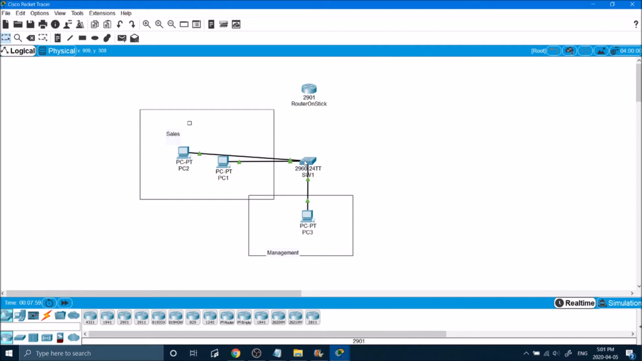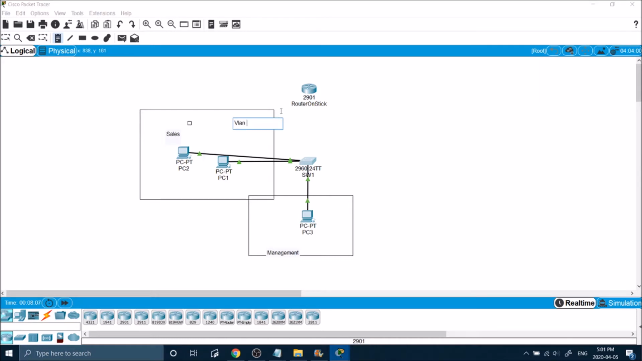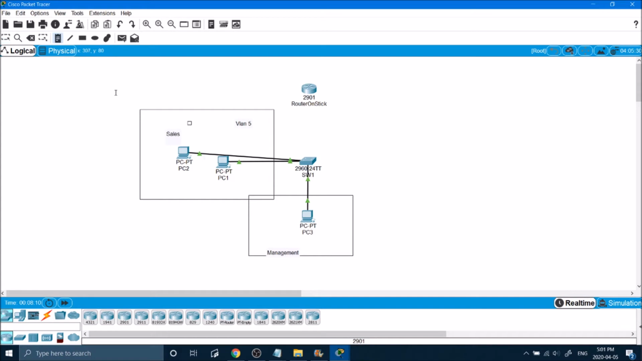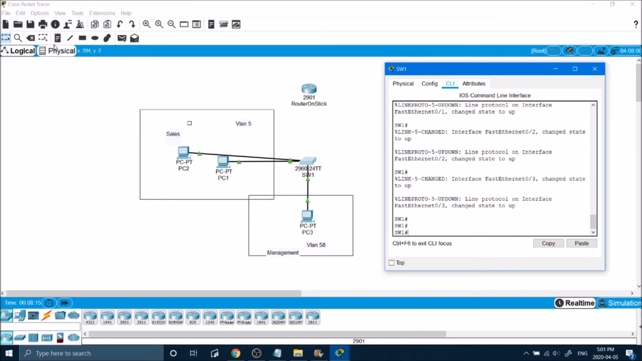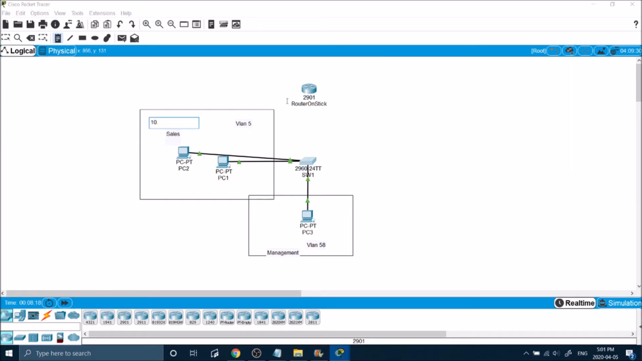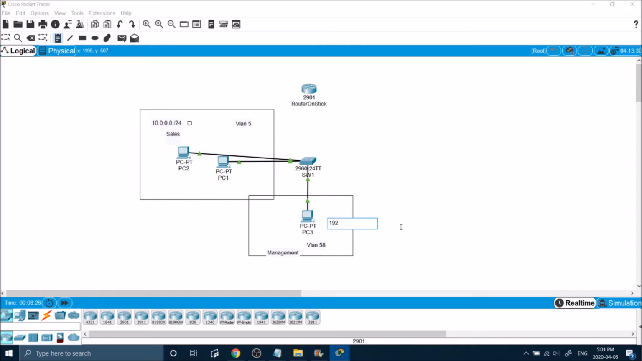So now we'll just leave that there for now. The next thing we're going to do is configure those VLANs. Our sales department will be in VLAN 5, and our management department will be in VLAN 58. Our sales department will have an IP network of 10.0.0.0/24. Our management will be 192.168.0.0/24.